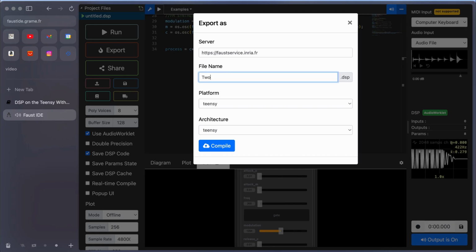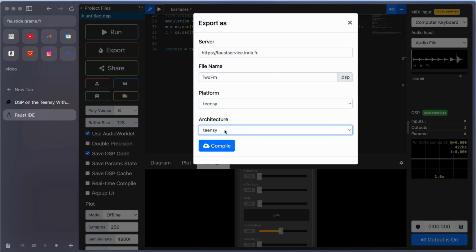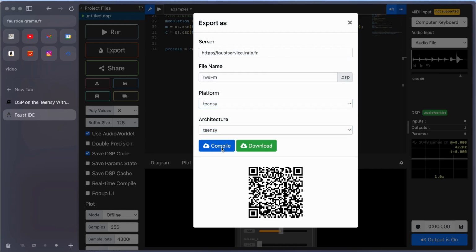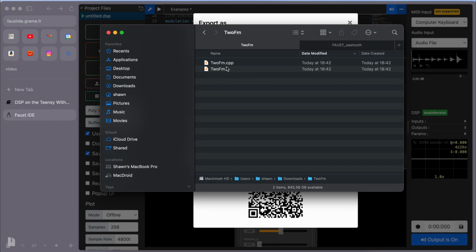So basically, you do your own patch, and then you export it. I will call it 2FM, DSP, platform which is the Teensy, architecture which is the Teensy. We do compile, and then we download it. When you have downloaded the CPP and the H file, you copy these two files in another folder where your Arduino project will be.